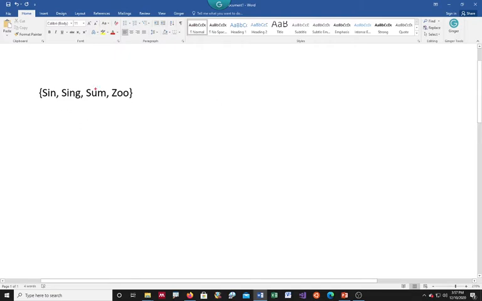Let's suppose this is a dictionary which I want to store in a data structure, and I'm going to use the tries. A tries is basically like a tree. The root node of the tree has the value null. There is no value stored in the root.